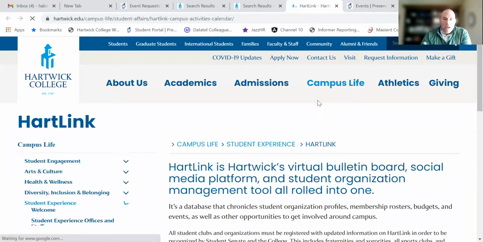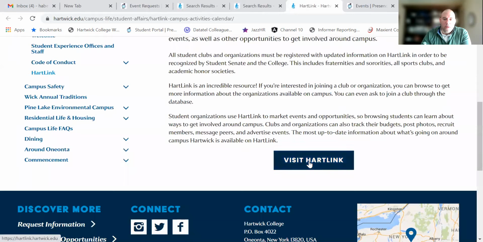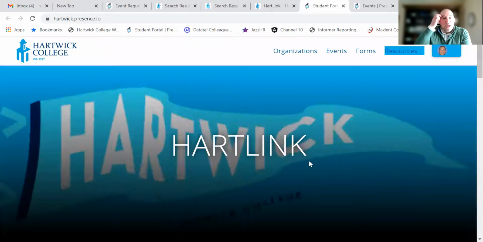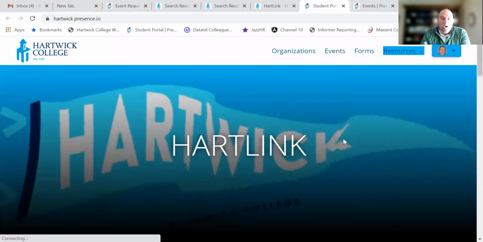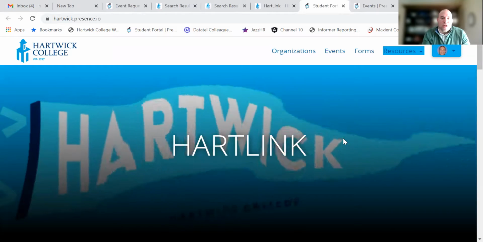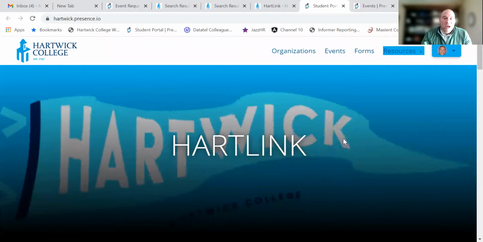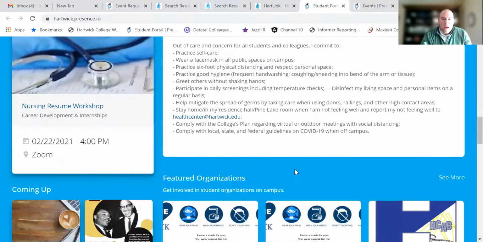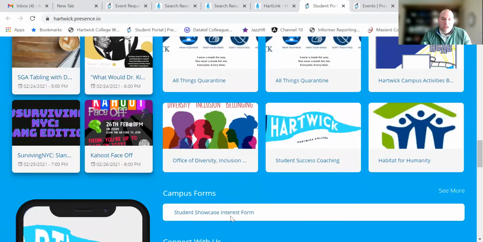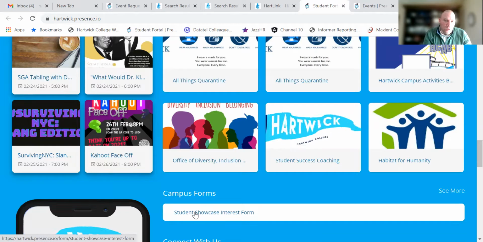I'm going to type in HeartLink here, and we're going to visit. This will take you directly to the HeartLink page where the application is. Students will fill out a Student Showcase interest form, located right past these organizations here. They give me information on who they are, their email, and who the faculty mentor is.